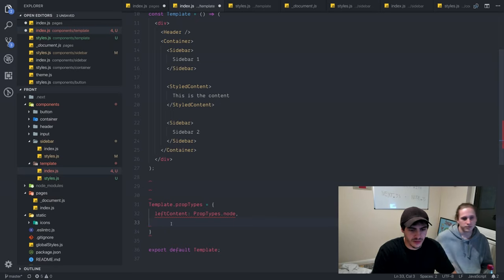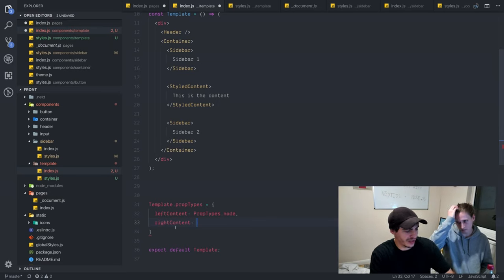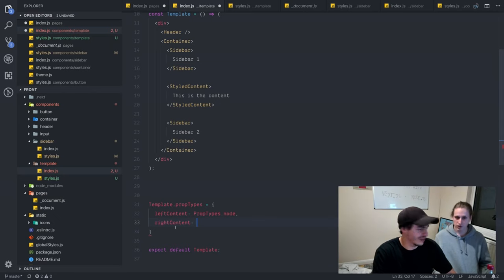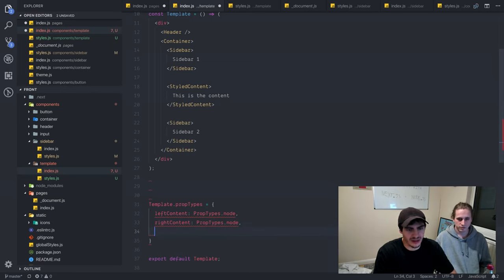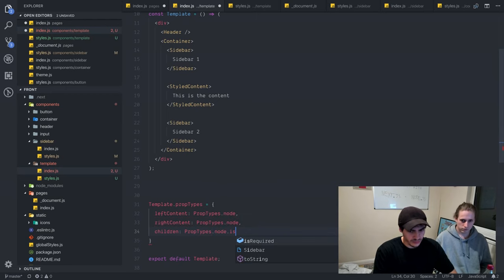Yeah, and then we'll have the same for right content. I don't want to call it left and right because, for me, I use left and right as padding or margin left and margin right. Of course. Content makes more sense. Yeah, and then we're going to have the children, and maybe we should make this required. Yes, because otherwise, what's the point?